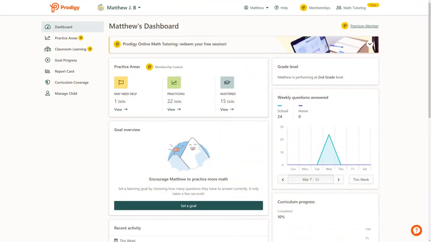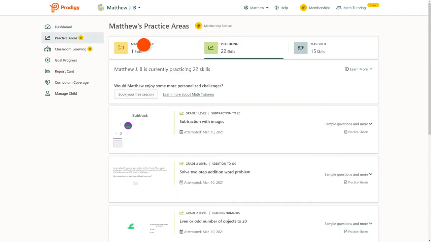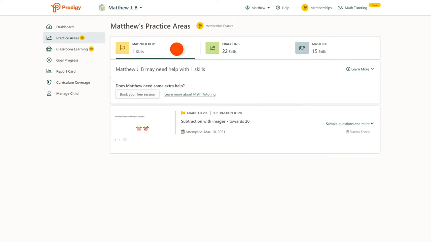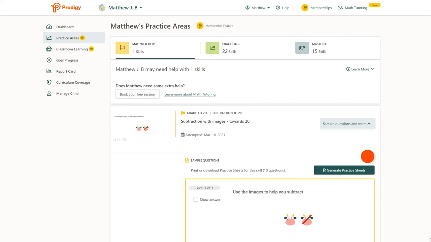You can access Practice Sheets by clicking on Practice Areas in the navigation bar. Then click on the May Need Help tab. Scroll down and click any of the skills listed below. You'll see a link that says Generate Practice Sheets.